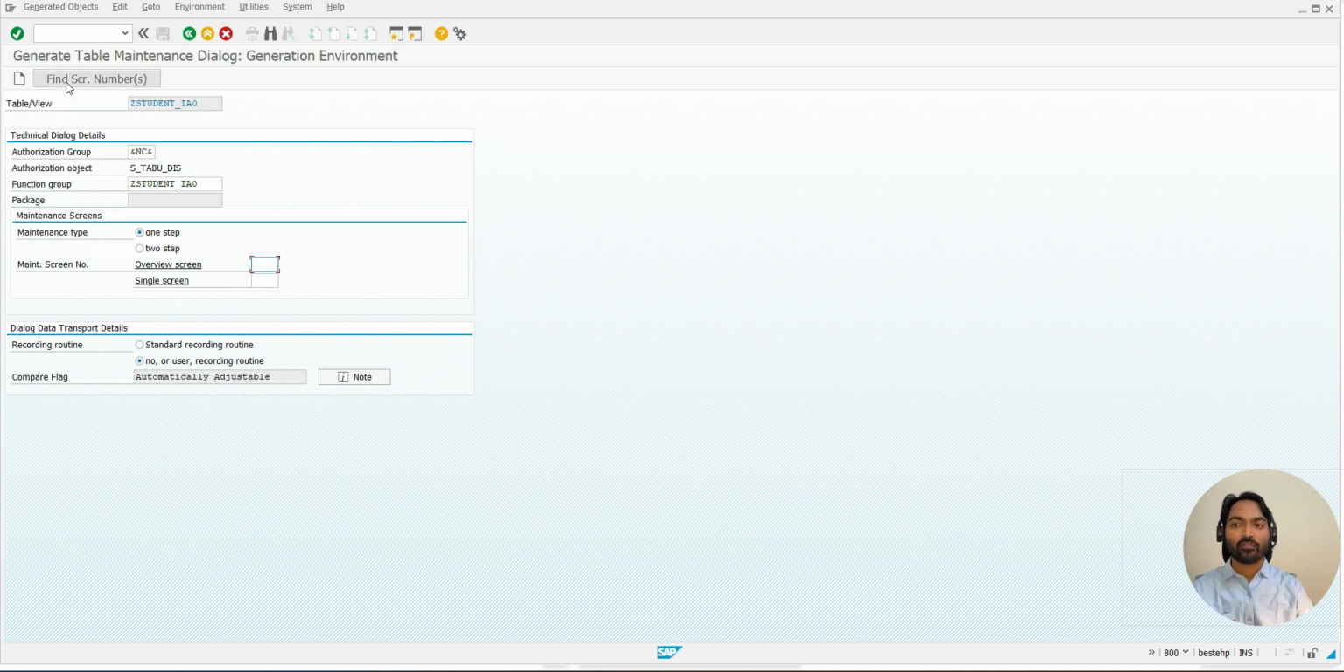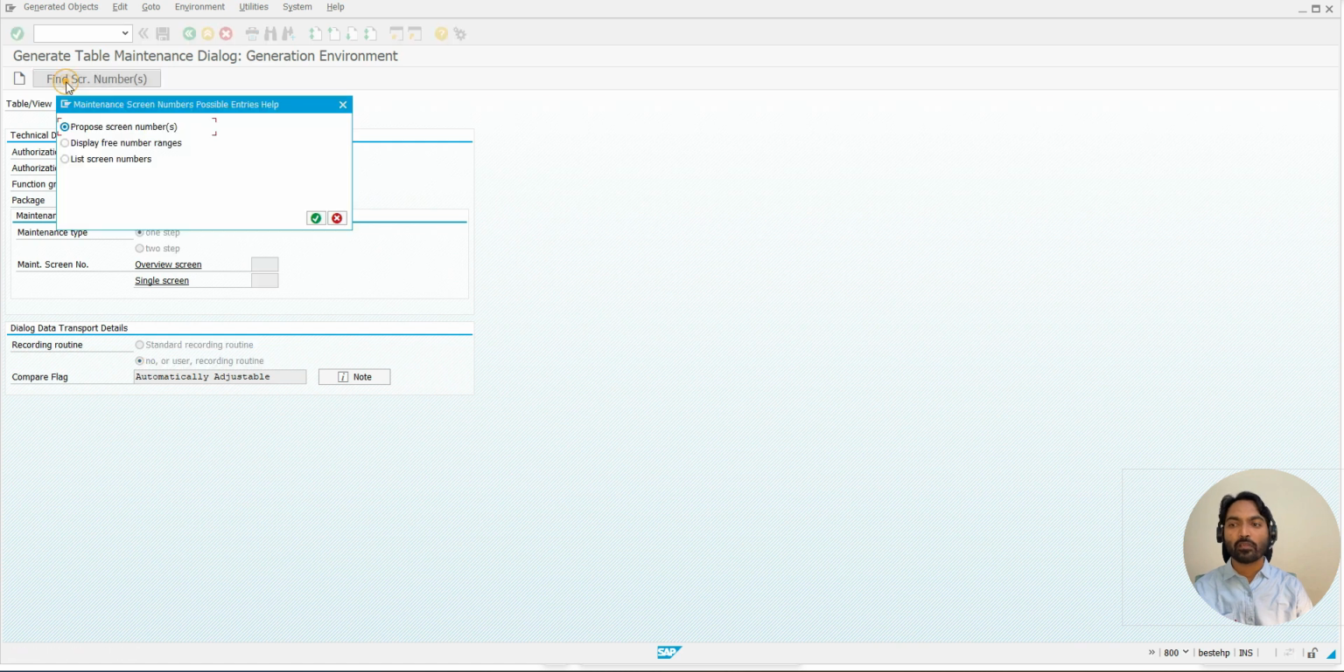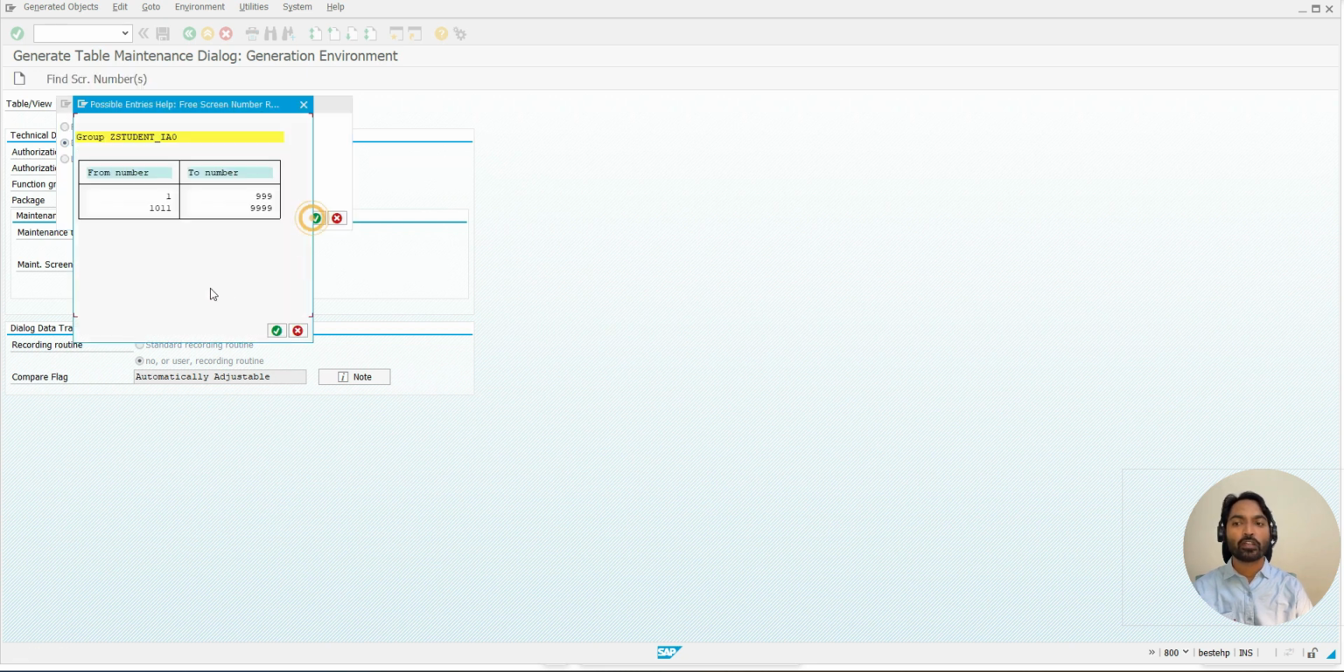So if I click on find screen number, the system will propose the screen number for you. If I click on propose screen number, it randomly generates the number for you, like when you go to the RTO office. But if you want to see what number range is available, you can click on display free number range, and you will get to know. Between 1 to 9999 is available.